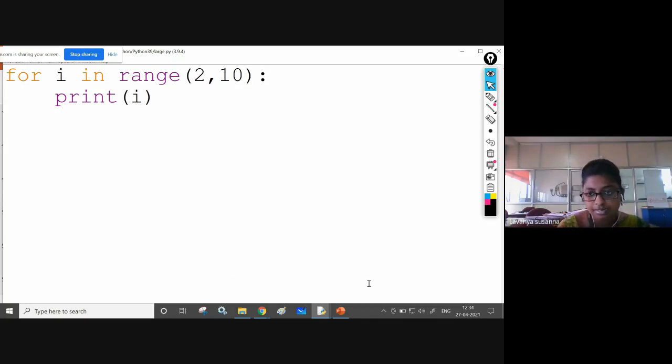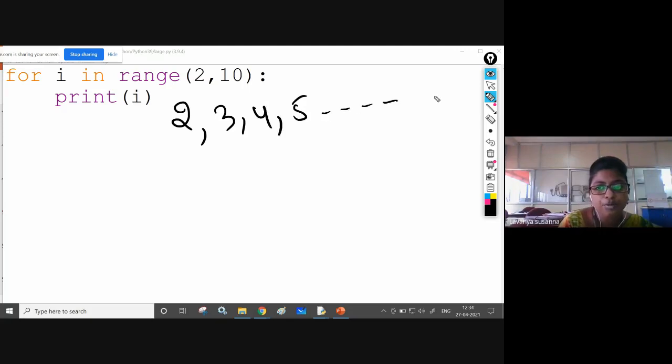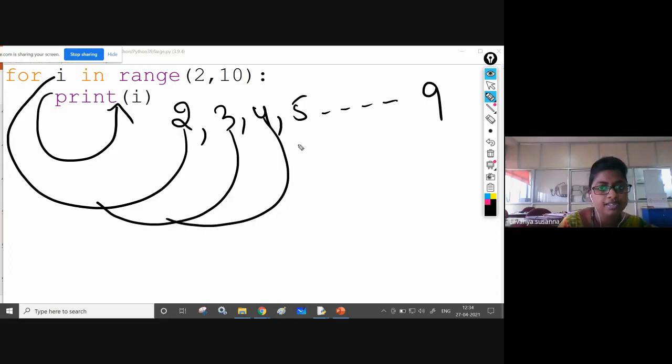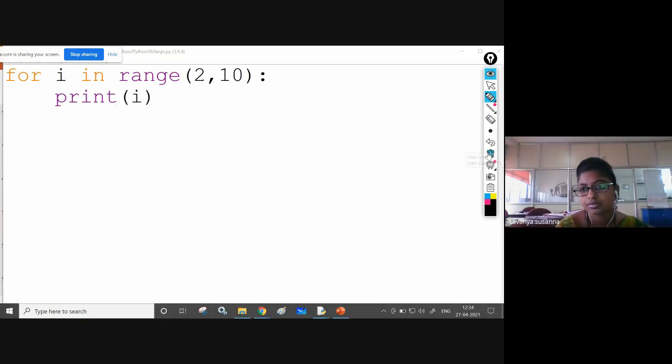Yes. See here. Range of 2, 10 means it's 2, 3, 4, 5, and so on up to 9. First 2 will be assigned to I. Again control comes inside the for loop. Print I. 2 will be printed. Next 3 will be assigned to I. Next 4 will be assigned. 5 will be assigned. In this way, okay, output will be 2 to 9. Very good. Now, next.